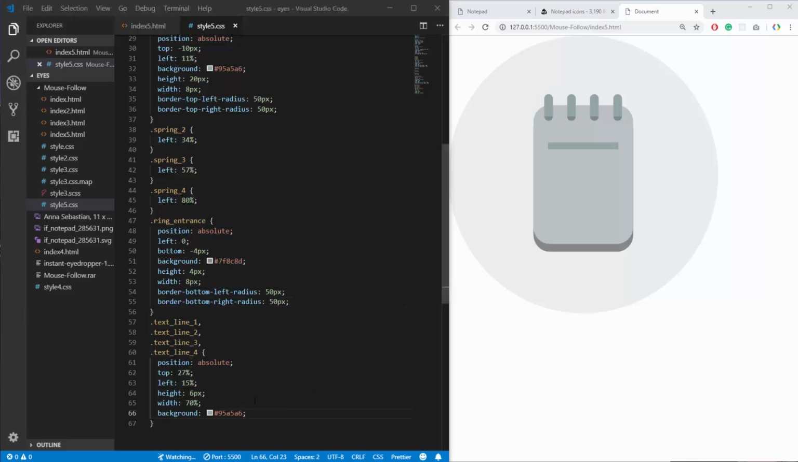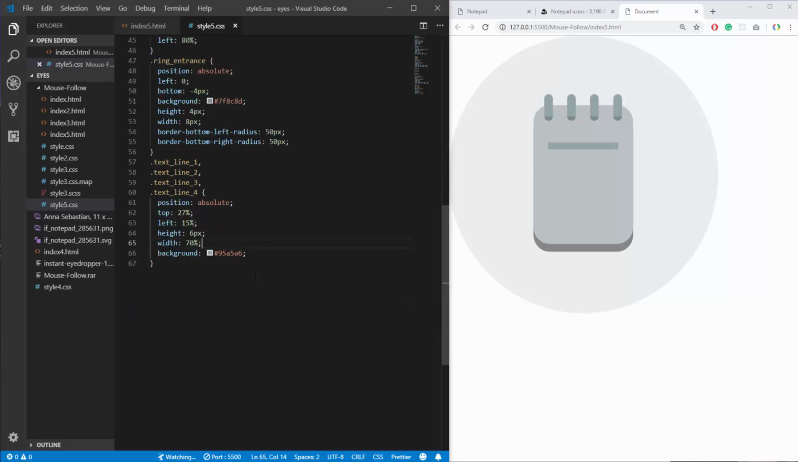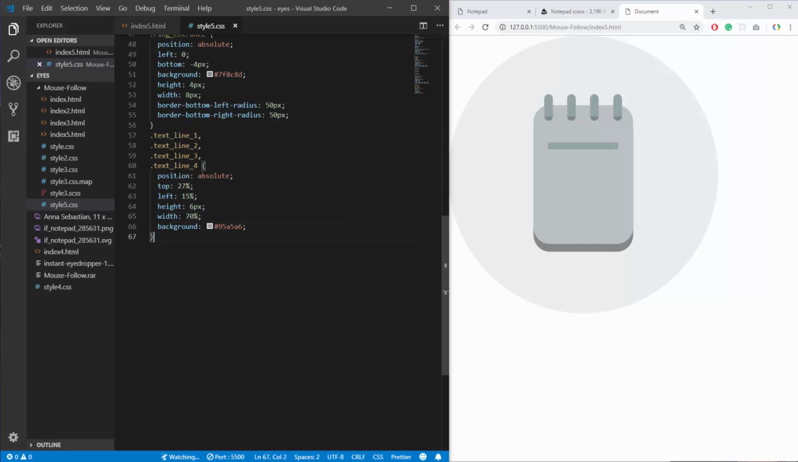So anyhow, we're going to go back to our text lines, and we have 4 of them here. Now, just like the springs, we're going to vertically allocate them. So text line 2 has a top positioning of 42%.